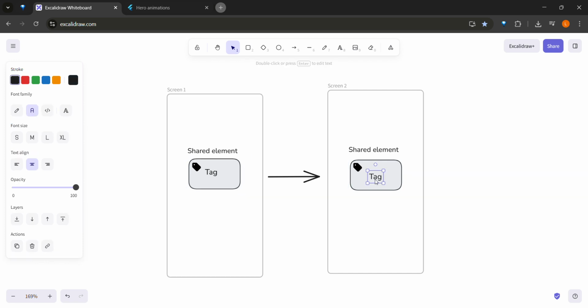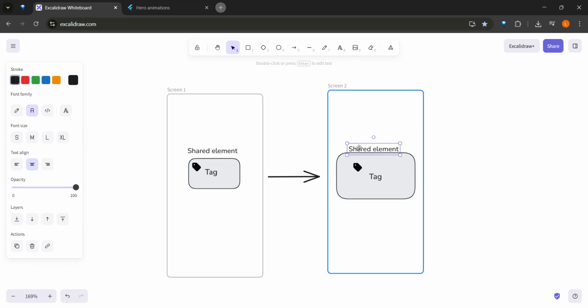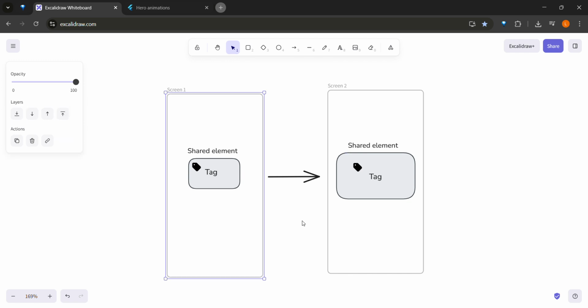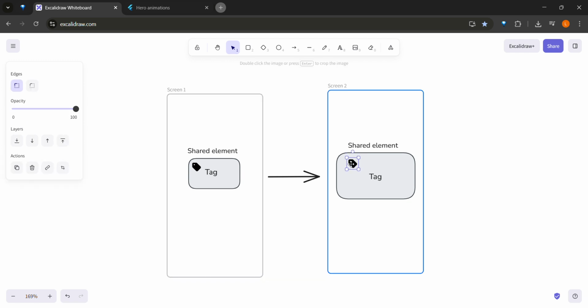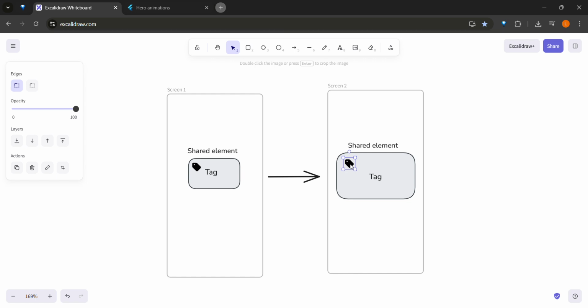These two are the most common element. Maybe the size is big in one screen and small in the other. It doesn't matter. The first thing you have to notice whenever you want to implement hero animation is: do we have this shared element or not? The second thing is that we need to have a property called tag.